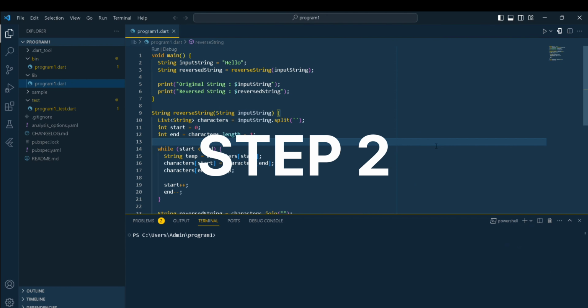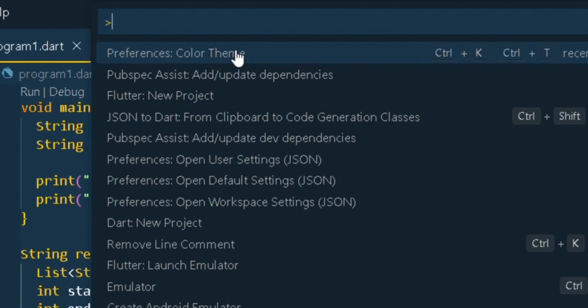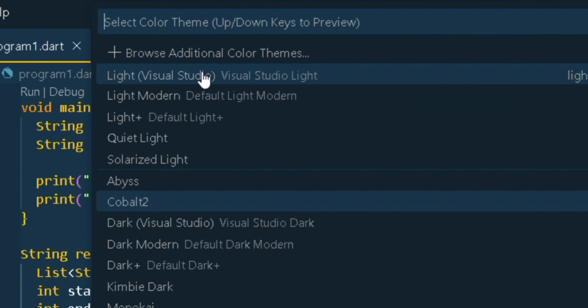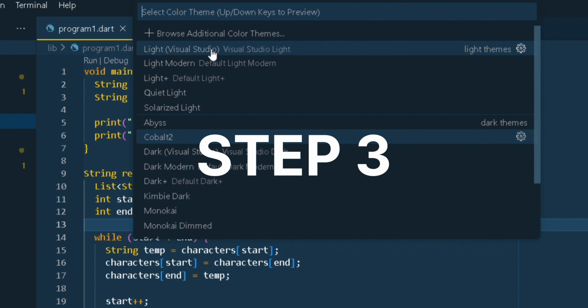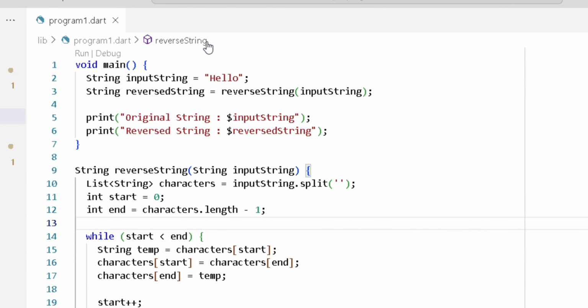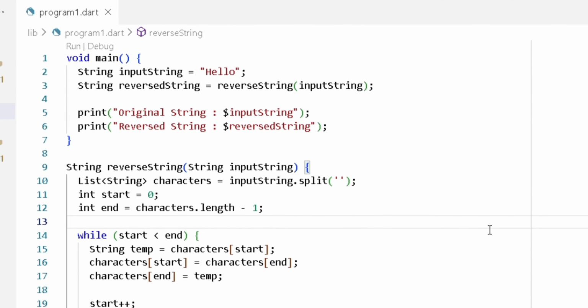Step 2. Click on Color Theme to reveal a range of exciting options. Now, let's try the first one and see how it transforms our coding environment. Step 3. Take a moment to check out the new color theme. Isn't it refreshing? But hey, if you want to go back to your preferred theme, no problem.